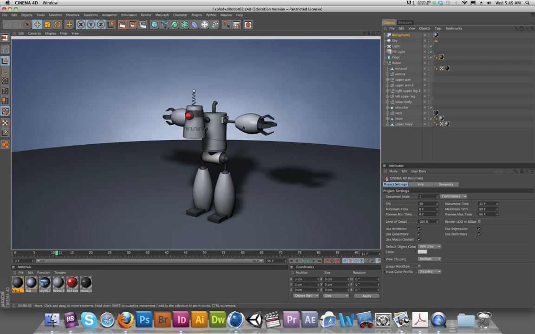What I want to do is I want to be able to grab, let's say, part of the lower arm and move that along the x-axis. And as I do, I want to explode the parts that are attached to it away from that piece.